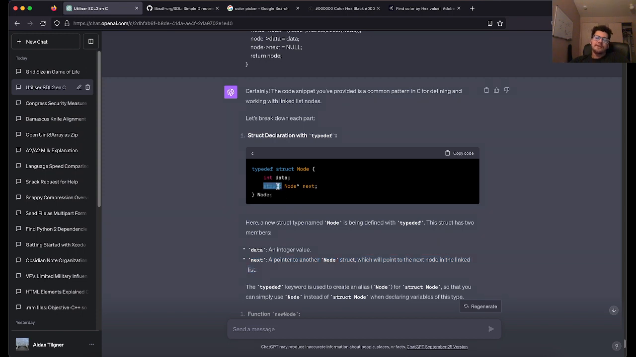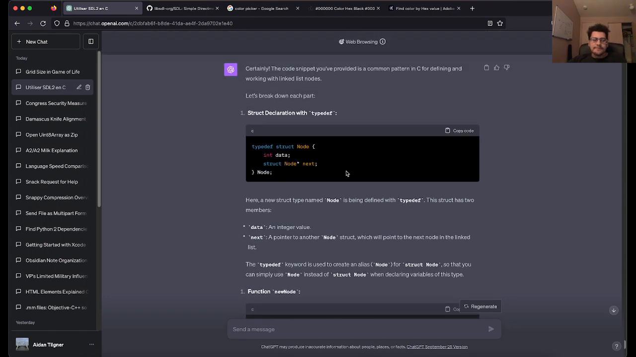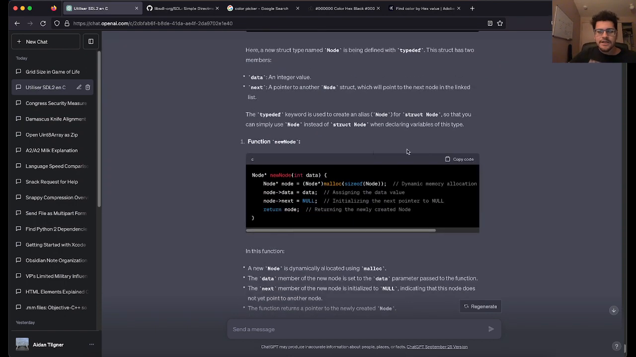Oh, so this is the type. Okay, so theoretically you could rewrite this though, but that makes sense. Okay, node. That's the name of the type definition. Then we have the typedef keyword, which is used to create an alias for struct node, so that you can simply use node instead of struct node.